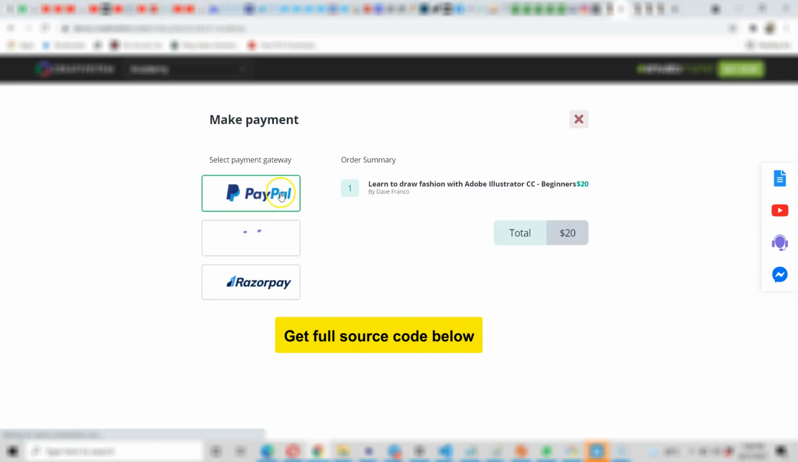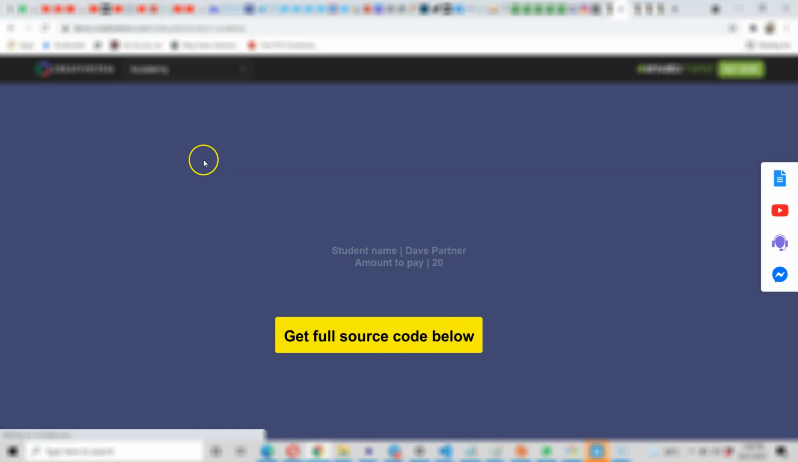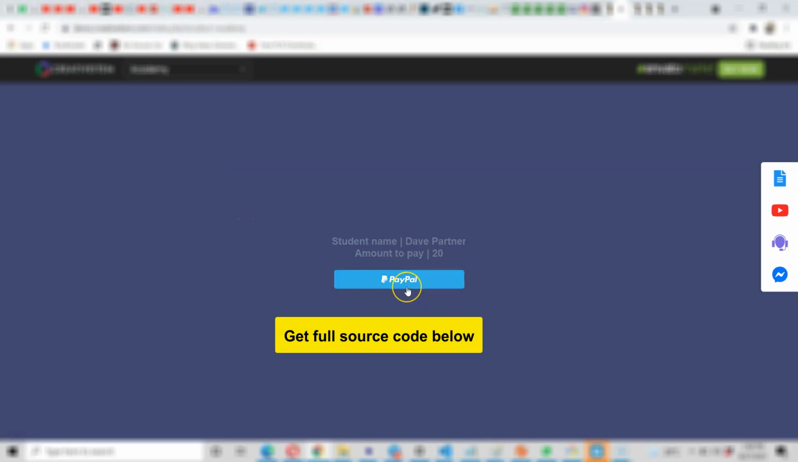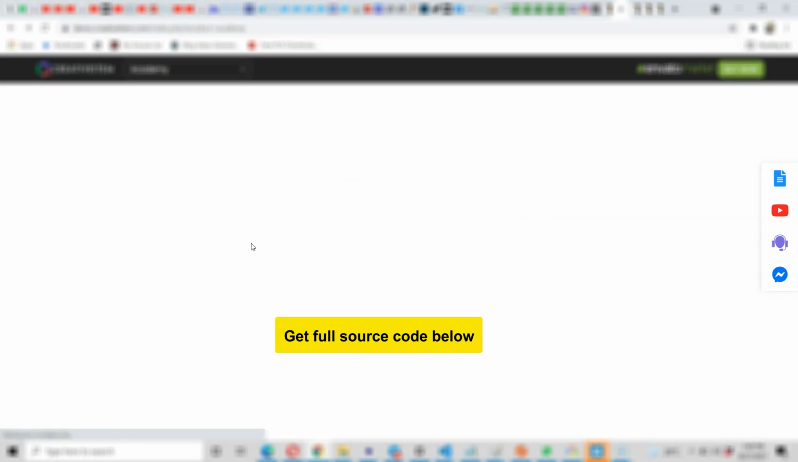So there's a checkout asking you to pay with PayPal, Stripe or RazorPay. All these things are totally configured in your script. So you can click here to pay by PayPal, then it takes you to PayPal. Alright, student name, partner, PayPal, you see. So it's very, very, very detailed, exactly what Udemy is.